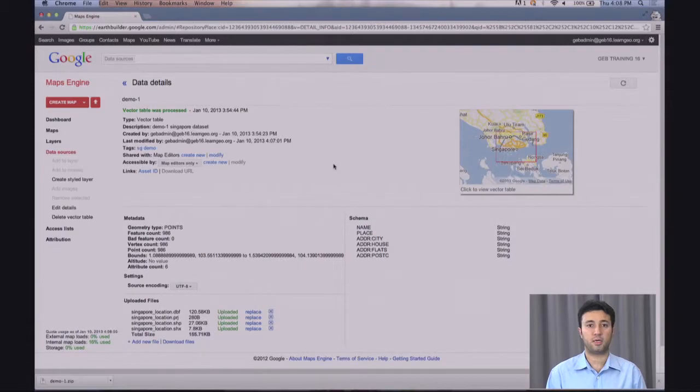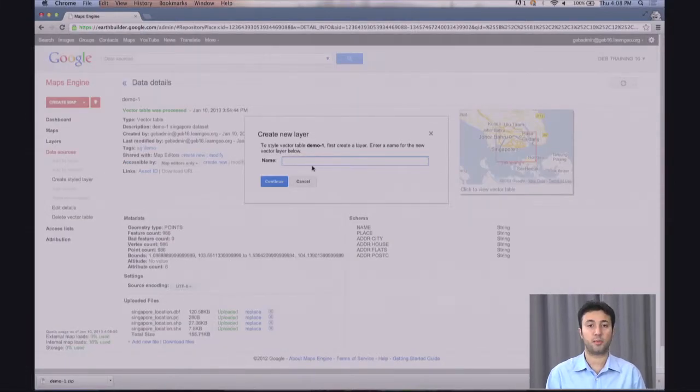Now that our vector data set has been uploaded and processed, we're ready to use it in a layer and apply some styling. So there's more than one way of creating a layer. You could either use this drop-down list and use the create layer link, or if you're already looking at the data details section of a particular data set, you can easily click on create style layer, which is going to automatically include this data set in a new layer.